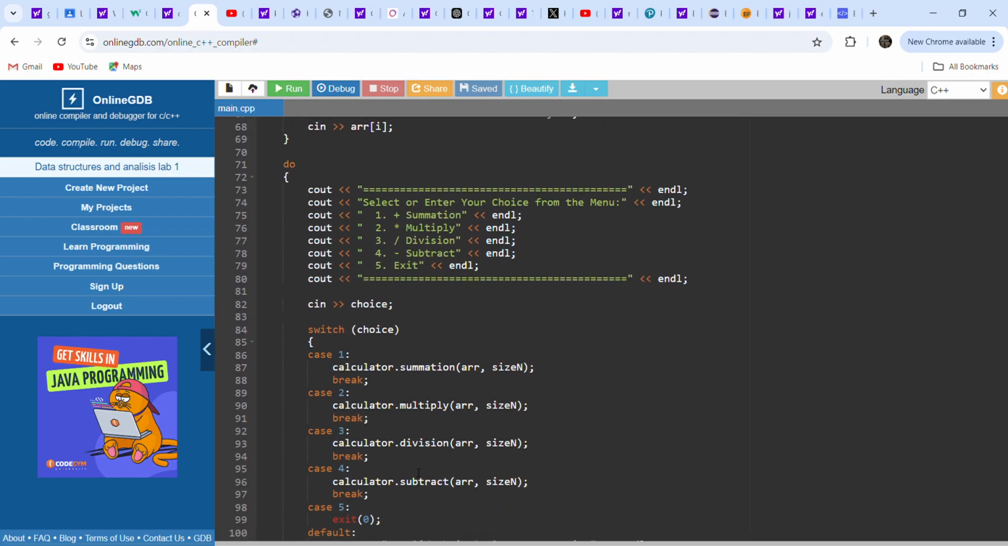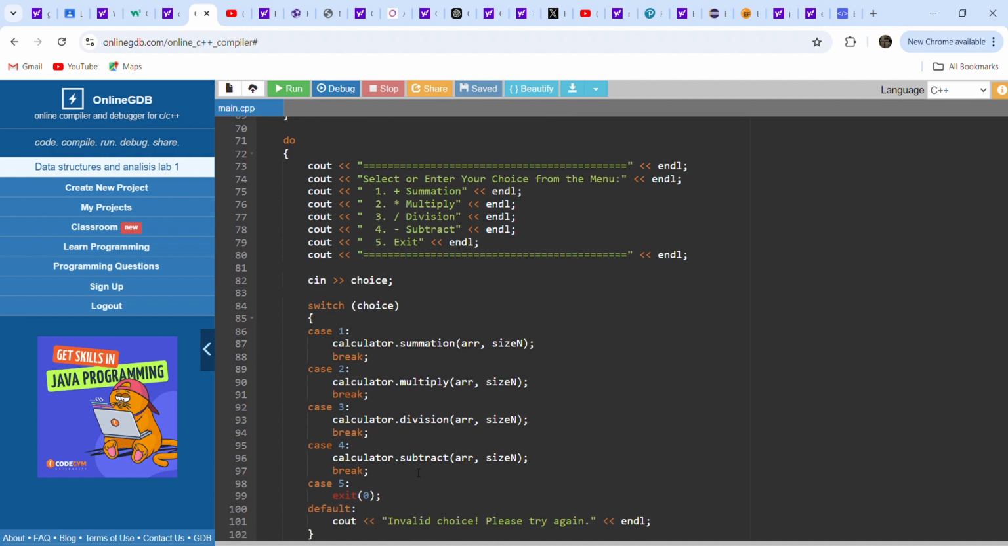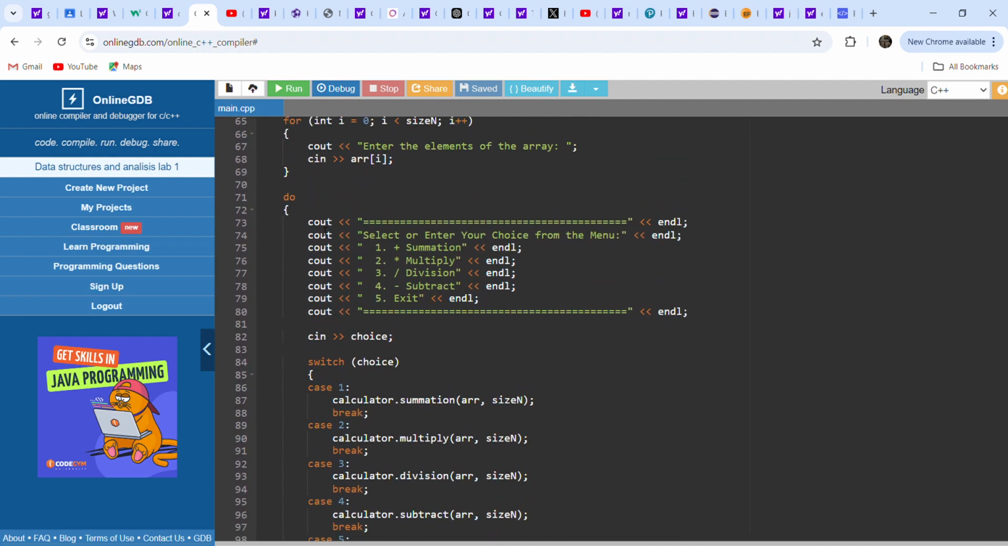So then next we go to the do while. Yes, we're finally at the do while. We enter a do while loop that presents a menu to the user for the operation they wish to perform. Inside the loop, based on the user's choice, the corresponding method of the calculus class instance is called. If the number selected is 5, the program exits. Yes, just as we did here.